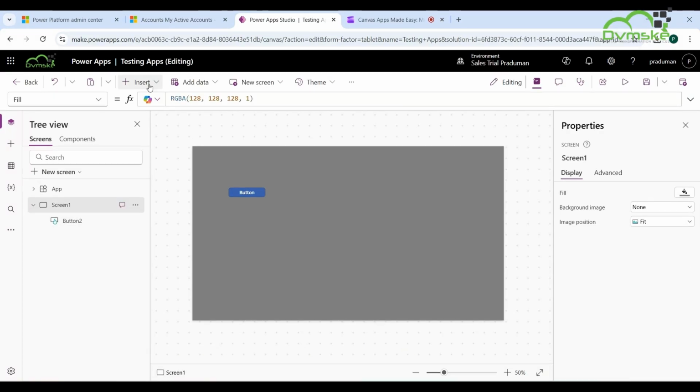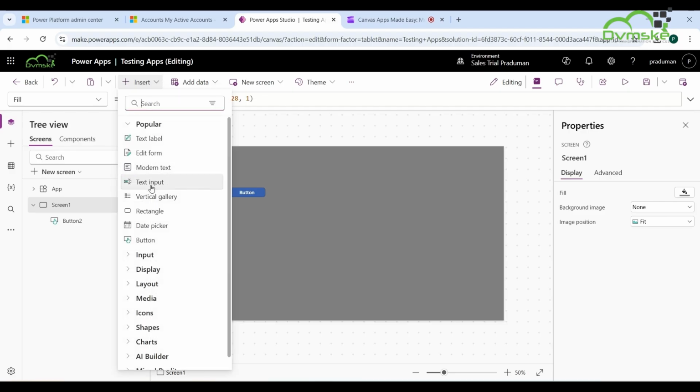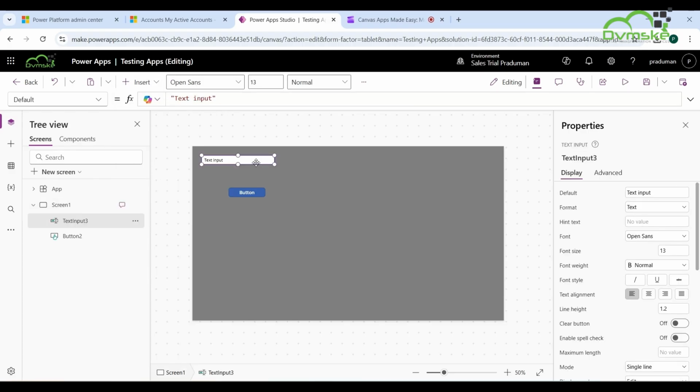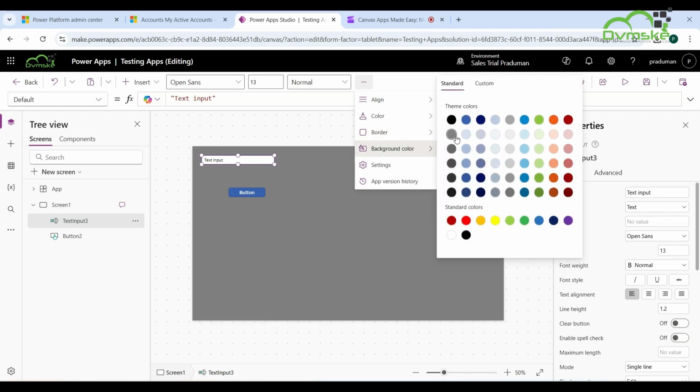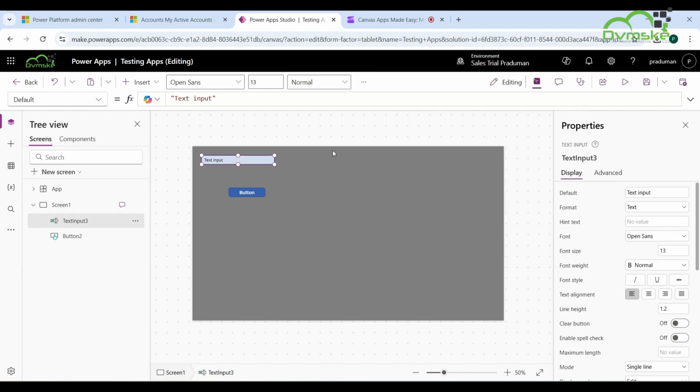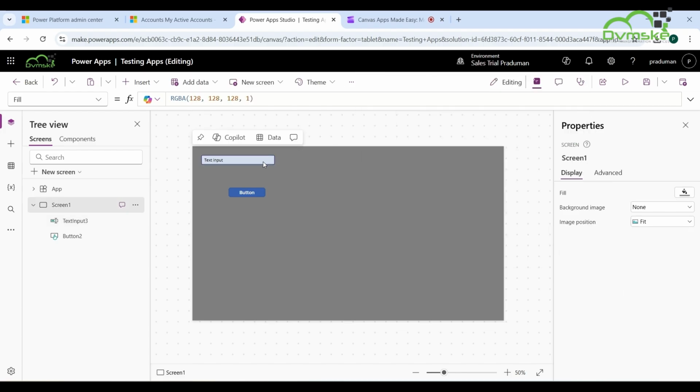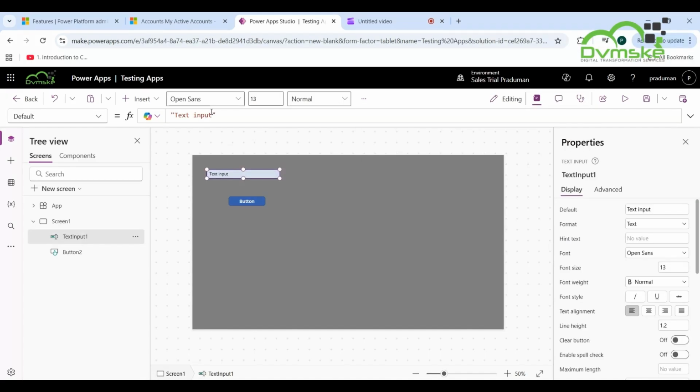If I insert a text input, the text will appear here on the screen, and from here we can also change properties like background color. The controls adapt based on what is currently selected. So there are different options here, and they are just here to help us find things quicker.